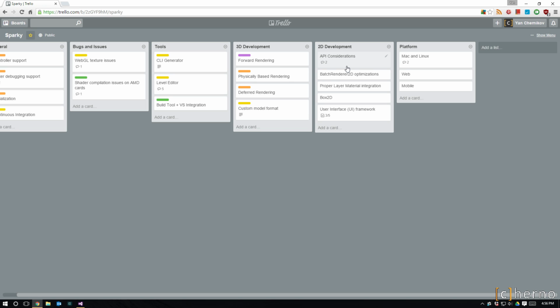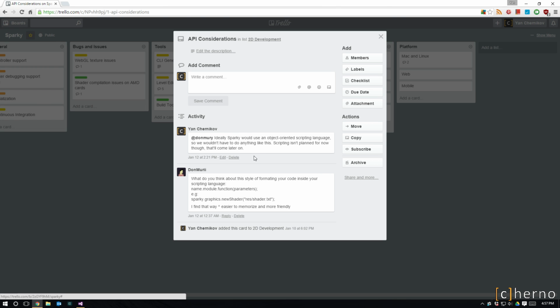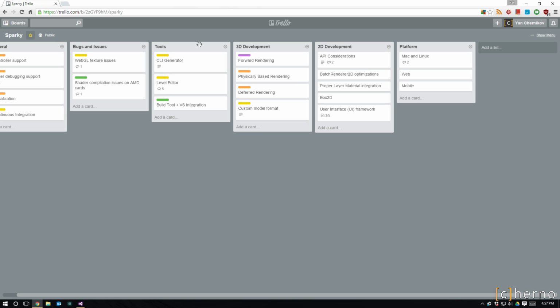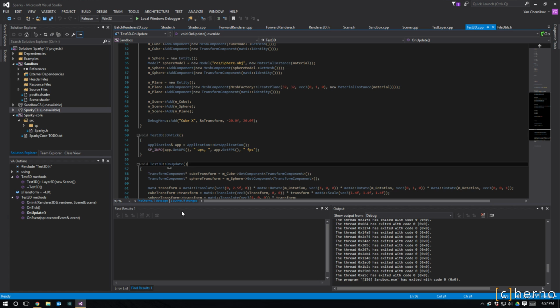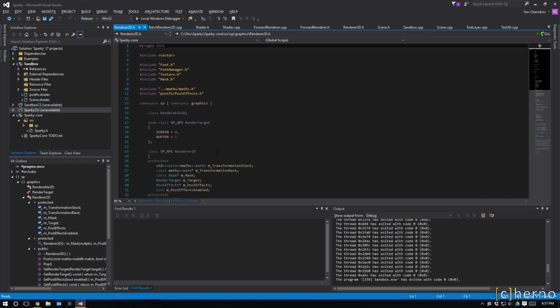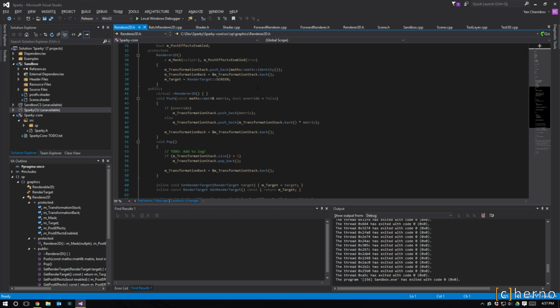Okay, 2D stuff, API considerations. What do I mean by API considerations? I just mean cleaning up the API, adding all the missing features, and making it nice. If we go to render 2D, I've kind of been adding stuff as I go along.